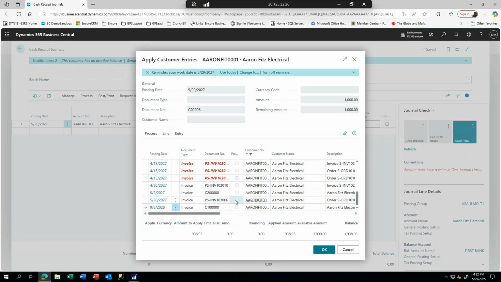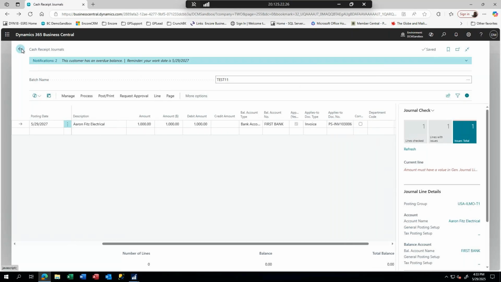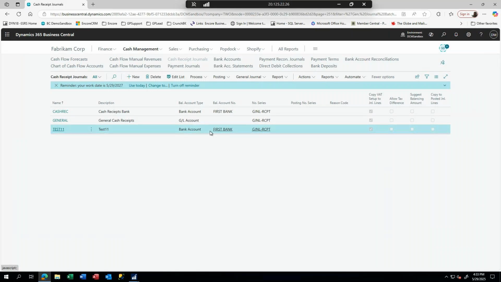So if I grab this one here and we go OK, and then it will apply to the appropriate transactions as you need. Amount must have a value, etc. I've got a few things that are missing, but that's okay. But the idea is, and then if I come out of here, I now have a transaction inside here. I can now post this from inside here. I can go post and print.